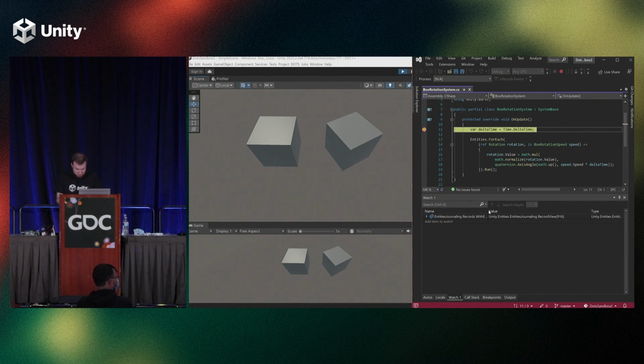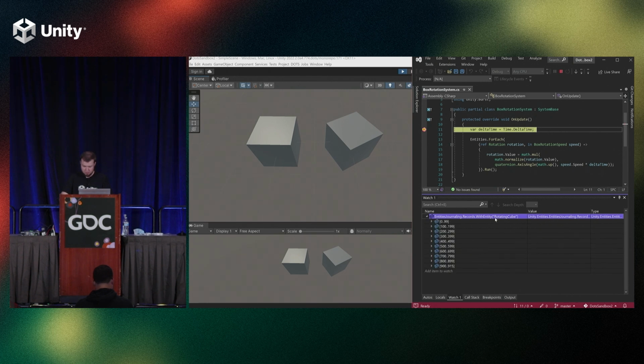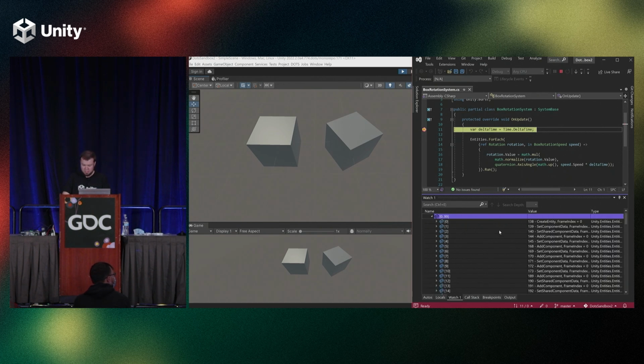Okay, so in the watch window, I can go to this entities journaling records API, and then I can just do .all and get all the records currently in the journal. But there are also some filtering helpers to narrow things down. Here I'm filtering by this rotating cube entity, which is this little cube. And what I get is a full history of this entity, starting with create entity.